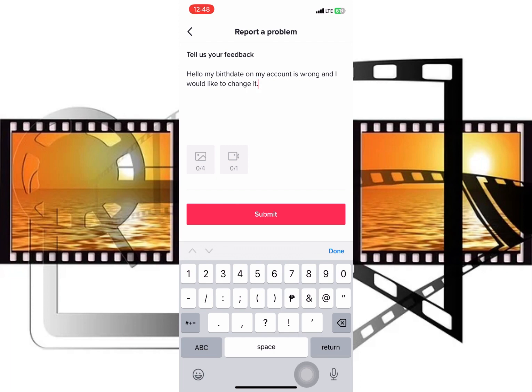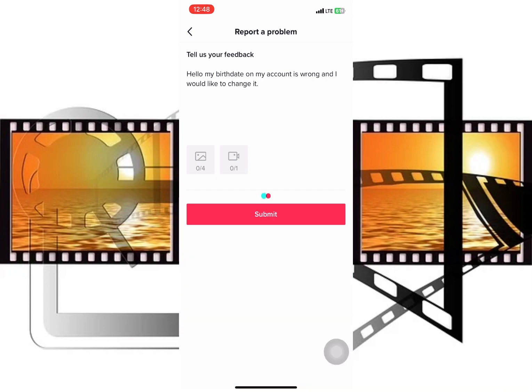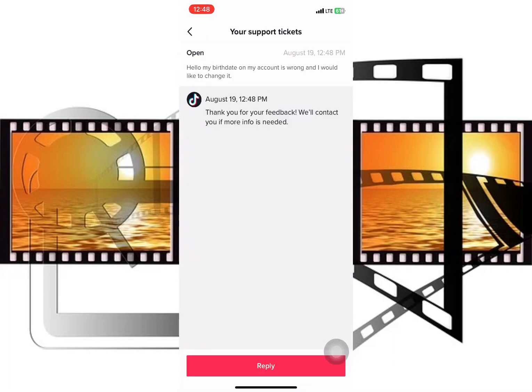And then click on Report right here. And that will just send you over to the help center. And yeah, you might have to wait a few days before they change it. But that's basically how you can do it.